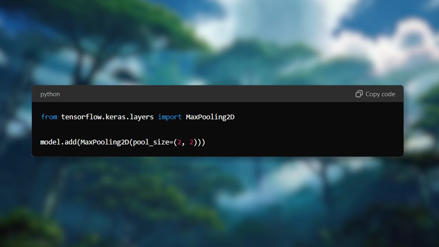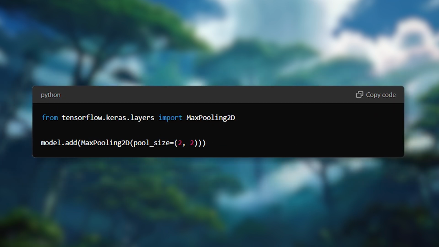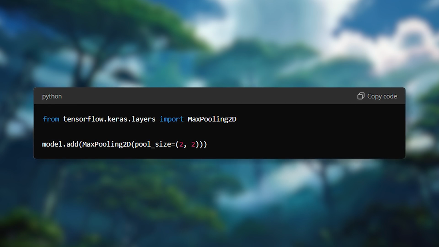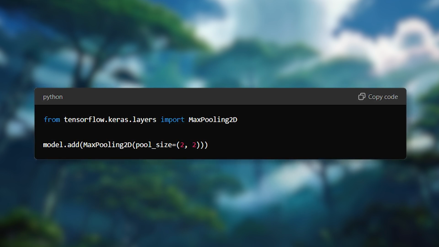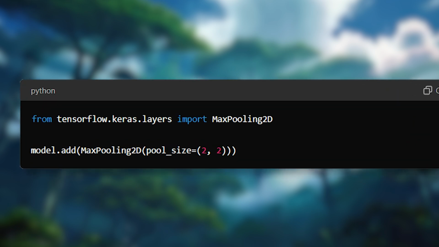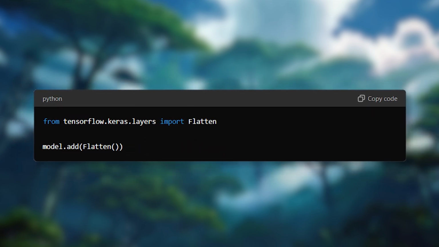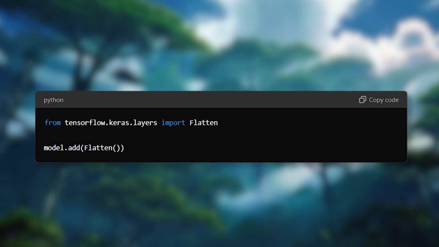Max pooling layers are used to downsample the input, reducing its dimensions and highlighting the most important features. This MaxPooling2D layer reduces the input size by taking the maximum value in each 2x2 pool. A flatten layer converts a 2D matrix of features into a vector, making it suitable for dense layers.